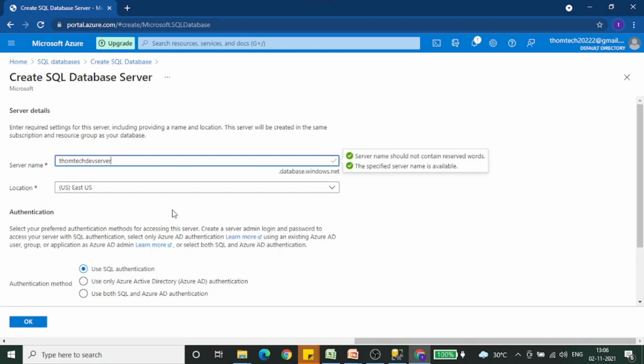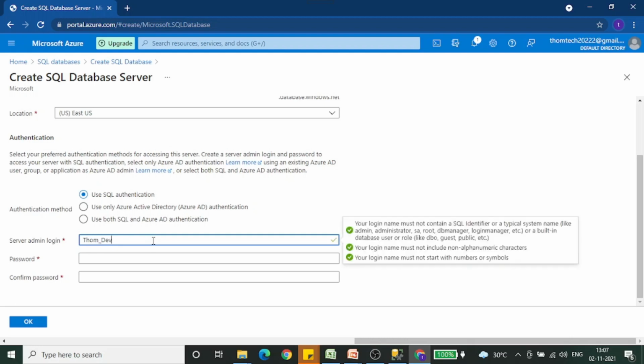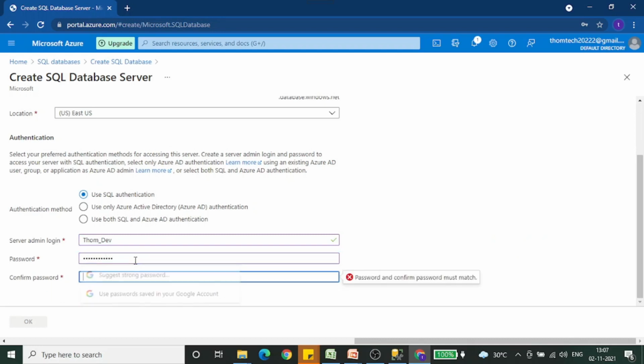So that's it. And then location is the physical location where we want to host this server, and then I will be using the authentication mode, use SQL authentication. There are three methods: one is SQL authentication, another is an AD account, and the third one is a combination of both. Let me give a server admin name, that is Thom underscore dev. Password, I will provide my password. Okay, that's it. Now we are good to go.